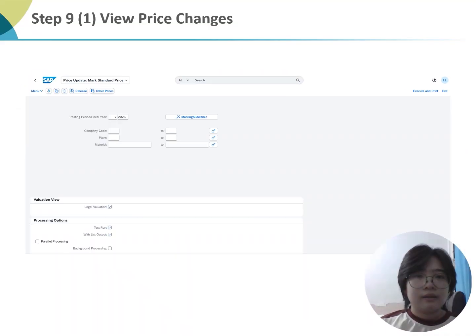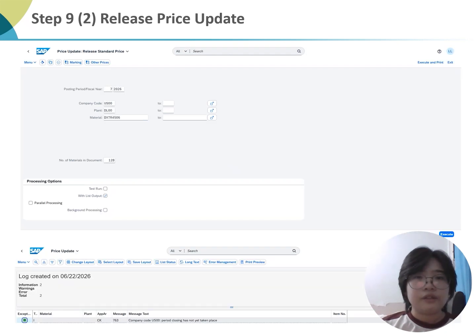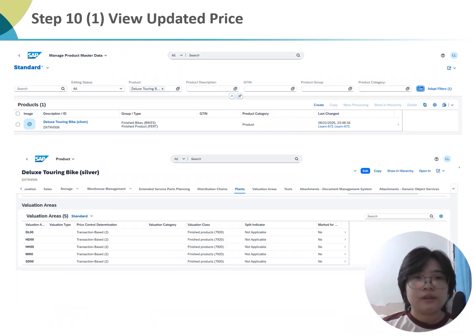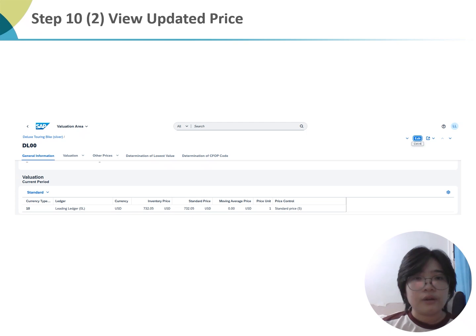The next step involved releasing the new standard cost. Once released, the updated cost becomes active within SAP. The released value is used for future production, inventory valuation, and accounting transactions. The final step was verifying the updated price. I reviewed the material master record to ensure the new cost had been updated successfully. This final verification confirms that the entire product costing process was completed correctly.